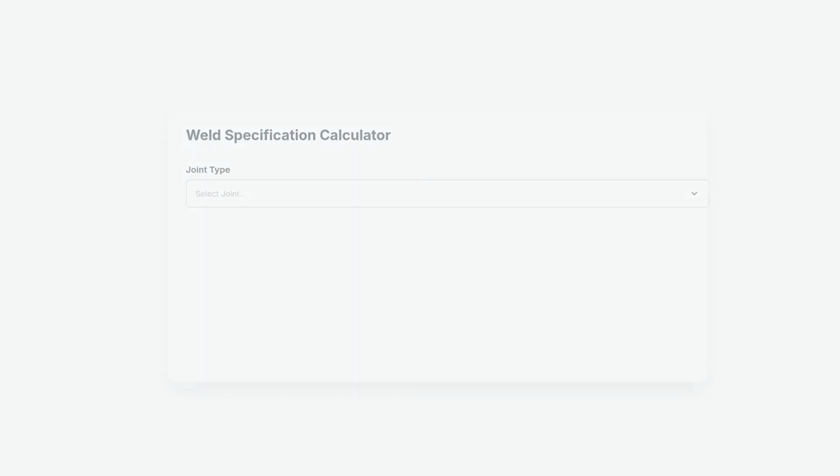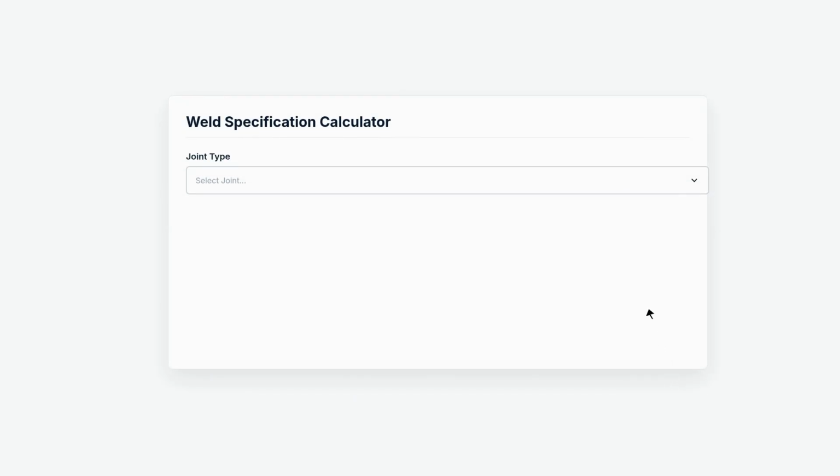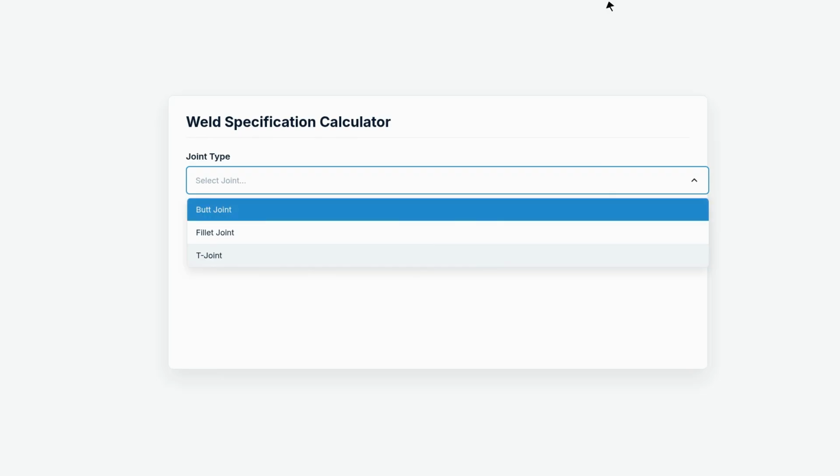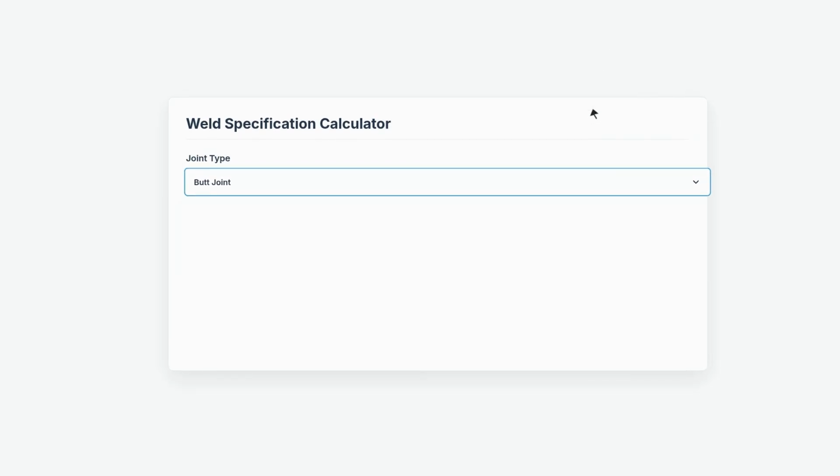The Weld Shrinkage and Distortion Estimator calculates dimensional changes that occur in welded joints due to heat-induced contraction. Let's walk through the inputs. First, select your joint type from the drop-down menu, which offers butt joint, fillet joint, or T-joint options. For this demonstration, I'm using butt joint.